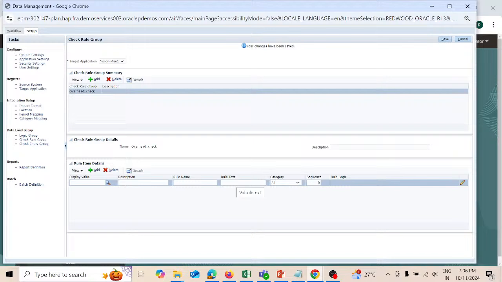Next is rule text. This defines the logic behind rules. In check reports, the primary statement for a rule is the text of the rule text field associated with the rule.